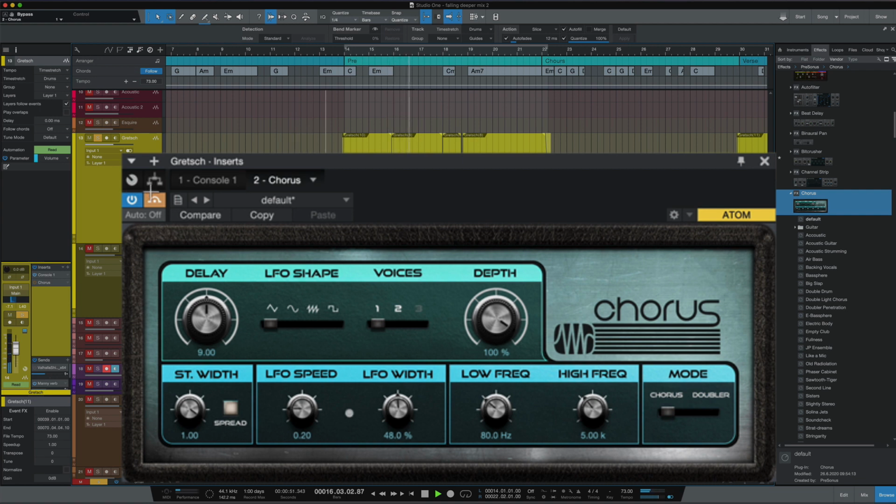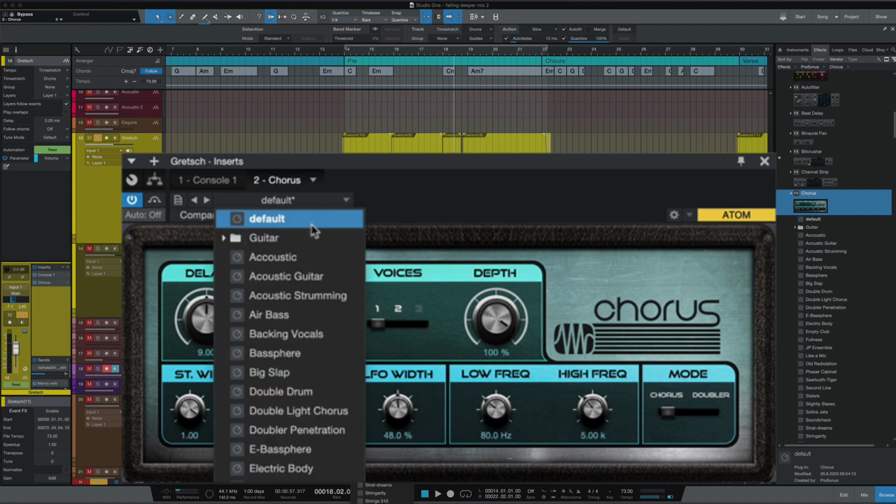Right, let's switch it in. Now, with all of these plugins, they really do sound great when you switch them in. What I'm going to do first of all is to go and choose one of the presets that I've been looking at. And one of my favorites is this acoustic guitar strumming.